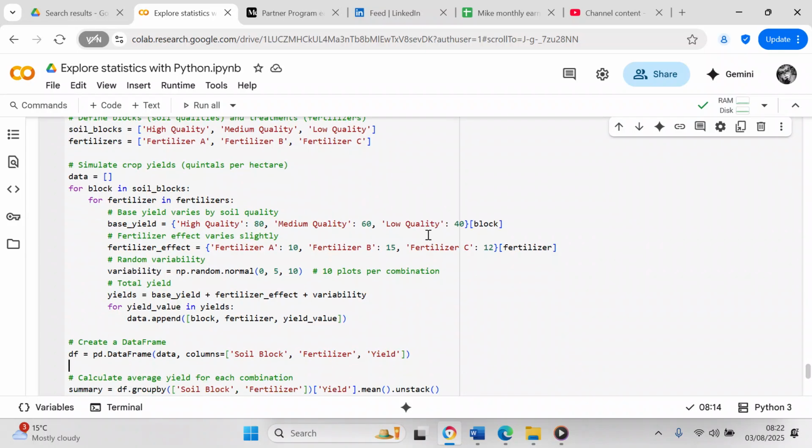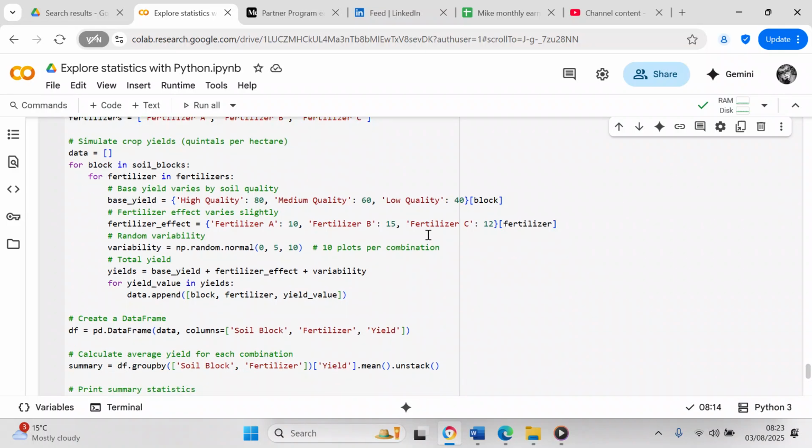Now we're going to create a data frame that houses all this information. df equals pd.DataFrame(data, columns=[soil block, fertilizer, yield]). Soil block is your column 0, or first column, fertilizer is your second column, or 1, and yield is your third column, or 2. The reason is that in Python the numbering system starts with 0.